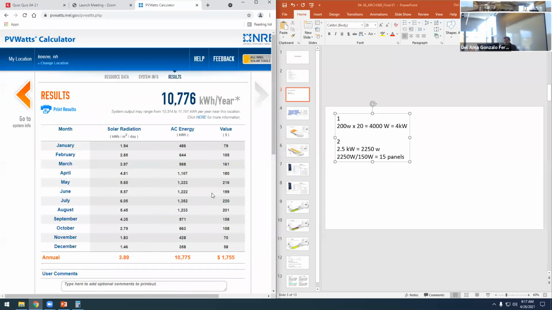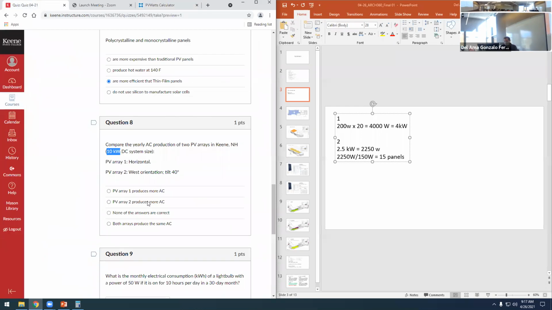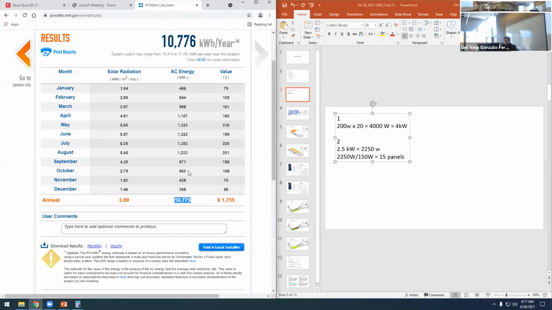So we go back here. So the yearly production is 10,775. Here it's 10,776, and here 775. There should be decimals here, so this rounds up, and the other one doesn't round up, or whatever. But even if you have to select the right answer, both can work. Okay, so this one or that one will be the correct answer.